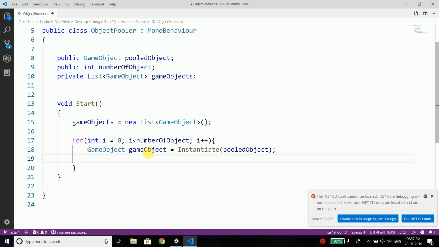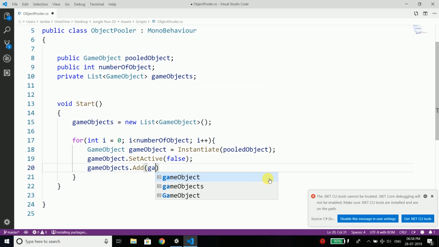But we will set the game object active status to false because the object is added in our scene but it is not active. And to do this we will write gameObject.SetActive, and we will set it to false. Then finally we will add this game object to our game object list. So right here gameObjects.Add, and then pass the game object.